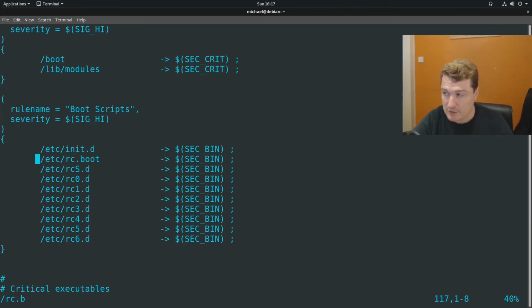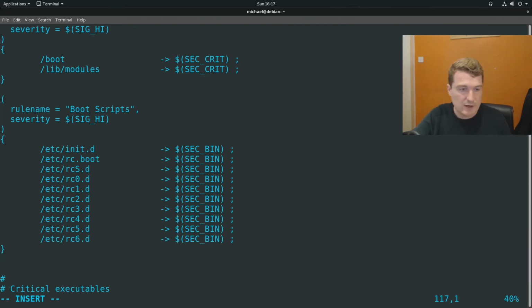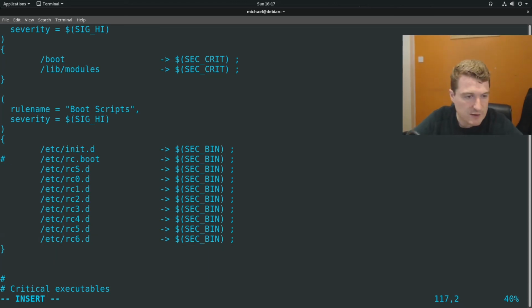and then I just need to press the letter I, and you can see down the bottom there it's now in insert mode. Now we can type, and all we're going to do is comment this out. These runtime boot scripts, we don't want to monitor those. Now there are a few more that we need to comment out. So the next one is we're looking for system boot changes.